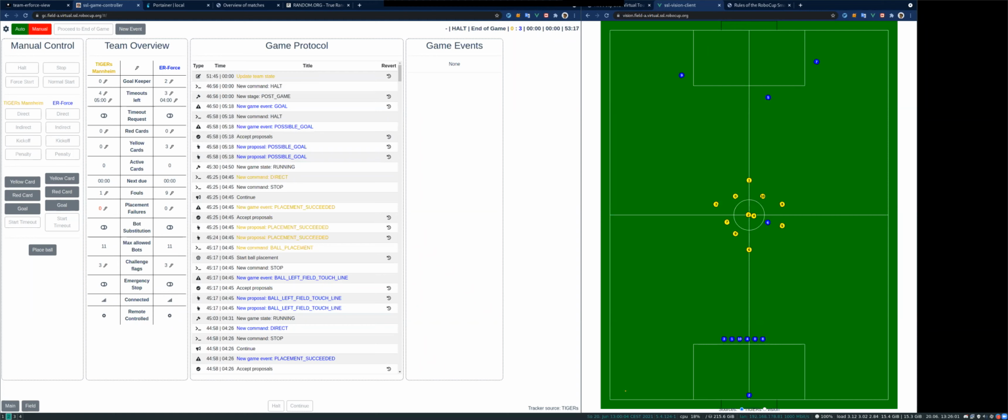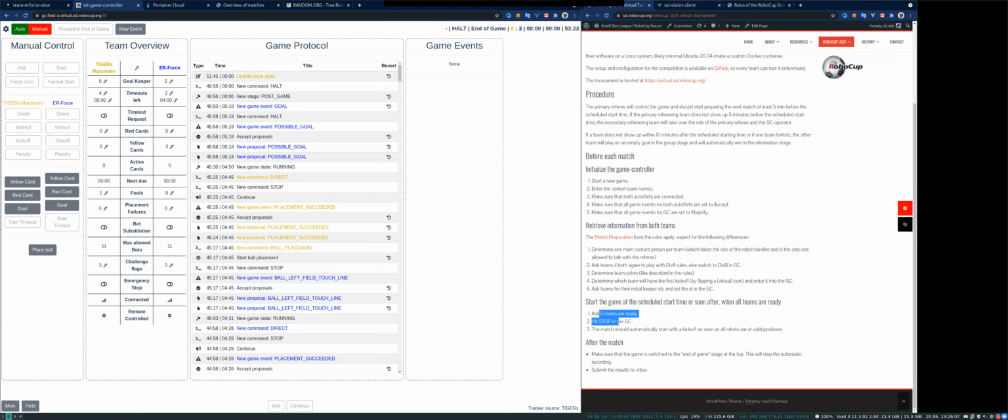Yeah, that's a good point. Let's go back to this thing here. So we did the match. Make sure that the game is switched to the end of game stage. We did so. Submit the okay. That's a to-do for someone from OC or TC.